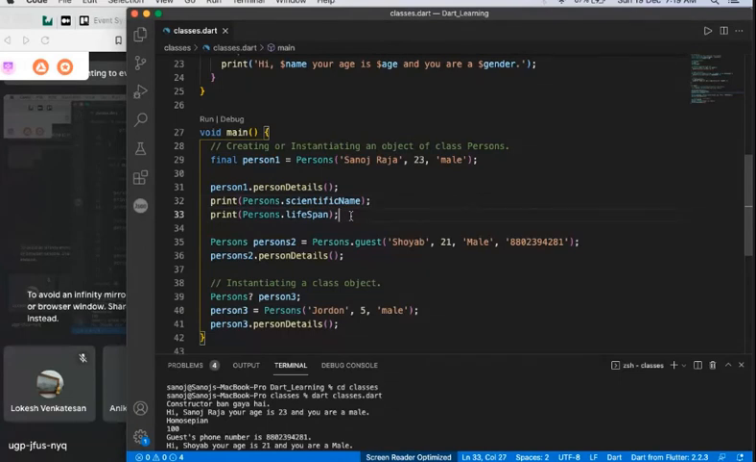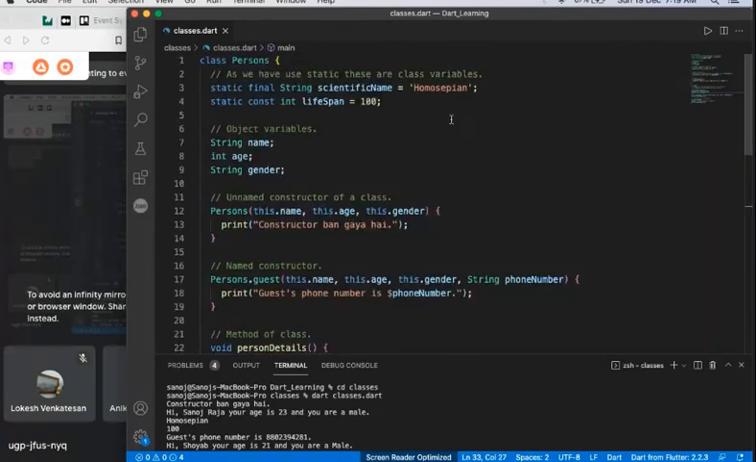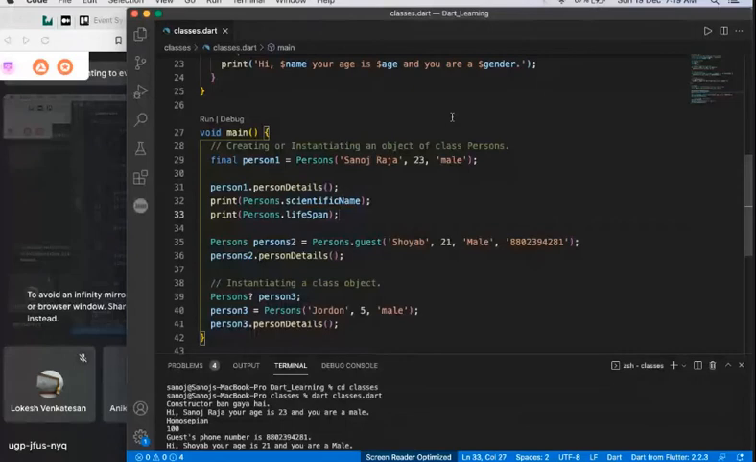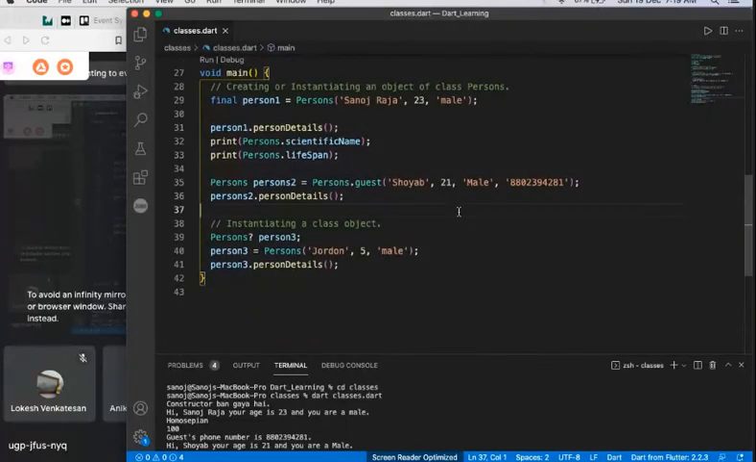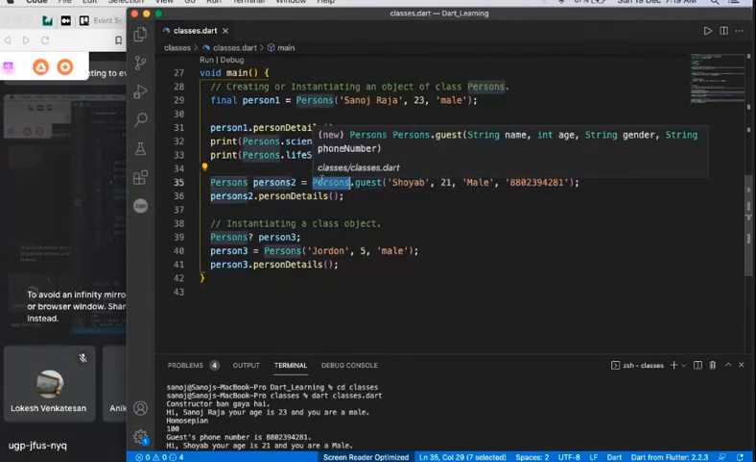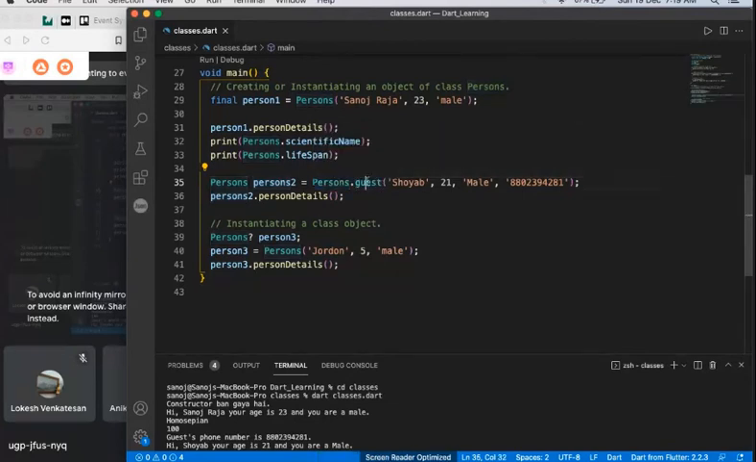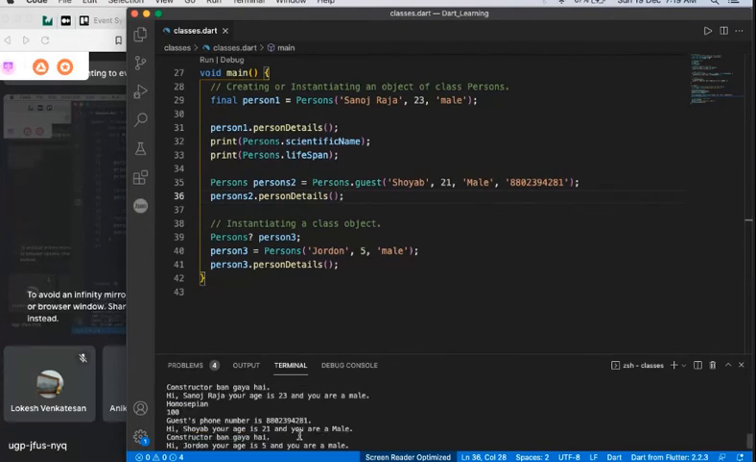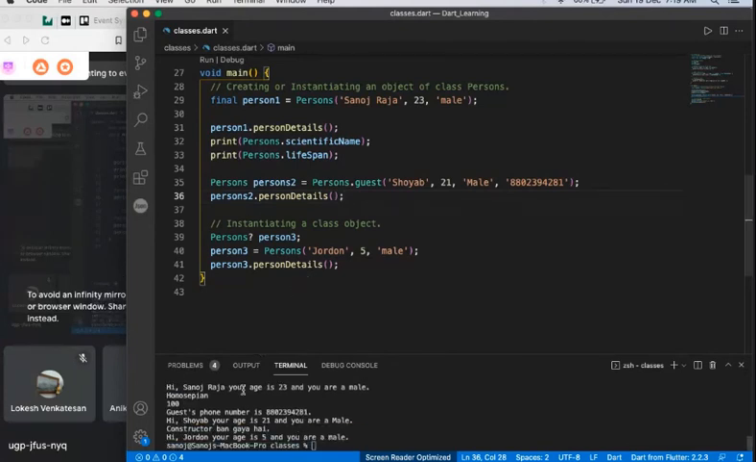Same with the lifespan. This also has been used using the static keyword. After we have used the person tool which we have created using the guest constructor, it takes the name, age, gender and mobile number also. So here in the person tool details, it will print the same. Hi, your age is here and you are a male.